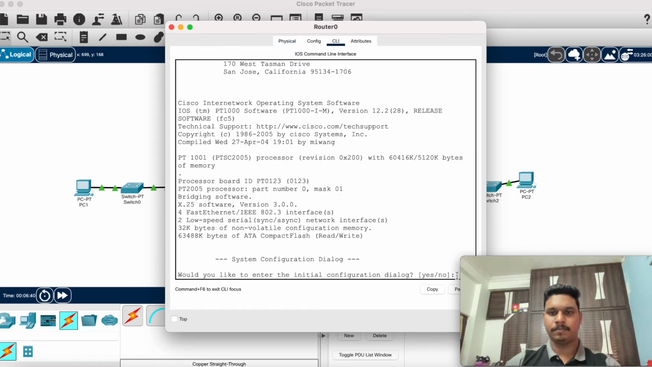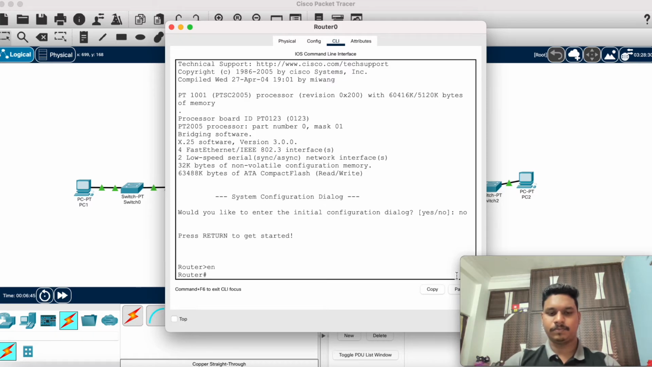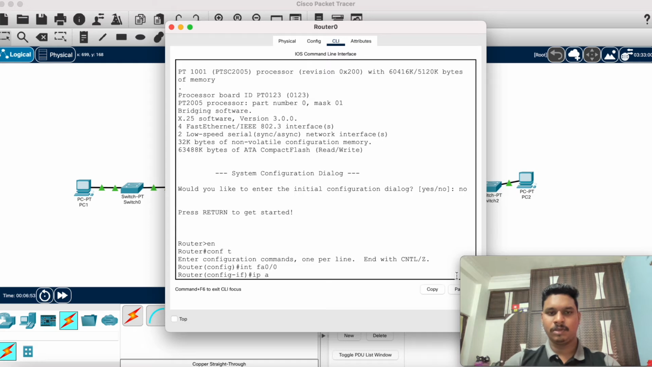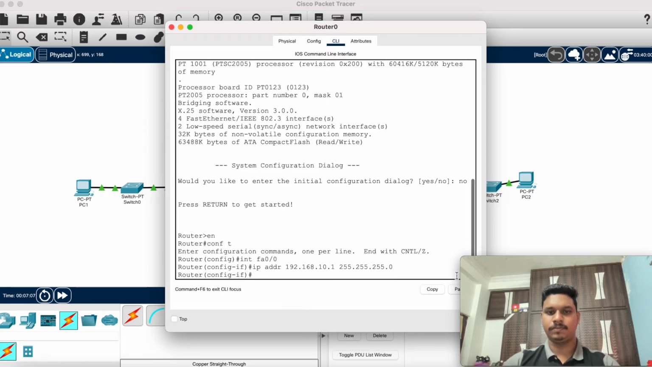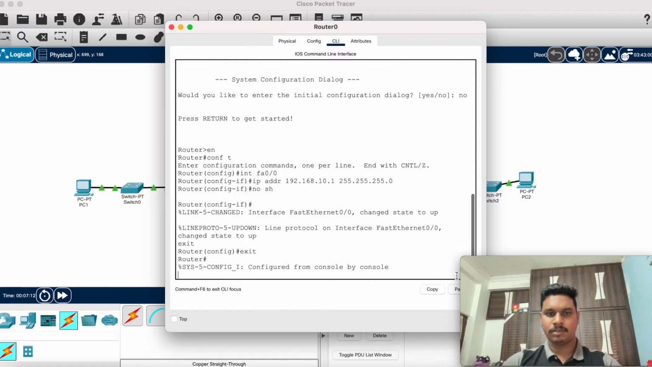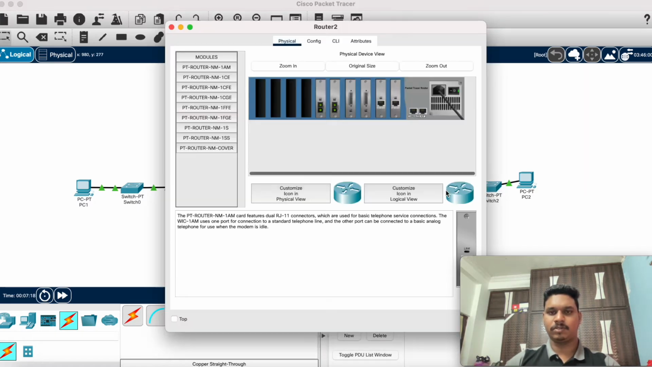So no, enable, config t, interface fa0/0, ip address 192.168.10.1 255.255.255.0, no shutdown, exit. Okay, we have configured this router. Now let us configure this router.